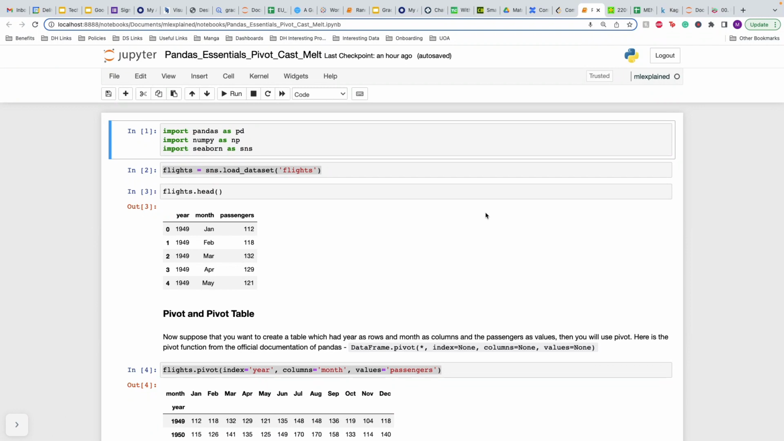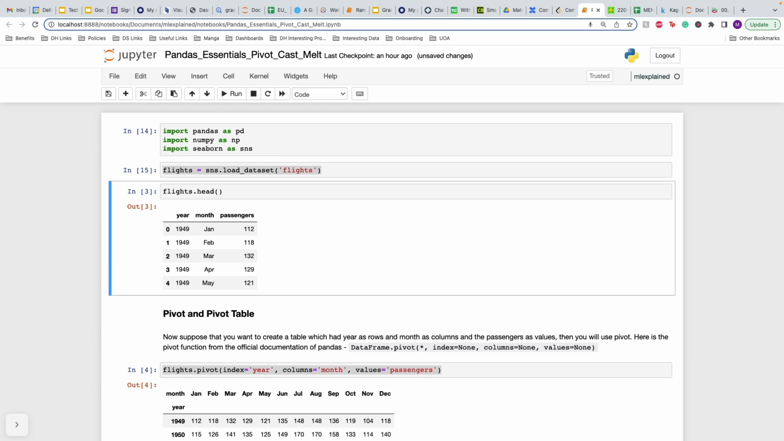Otherwise, let's begin. This is a very quick and simple tutorial. We'll first be loading our libraries. We'll be taking the flights dataset, which is a pre-built dataset in the Seaborn package. That's why we are loading Seaborn. There's no need for Seaborn otherwise. So we take a look at the flights. Now we see that the flights data has the year, the month, and the number of passengers.